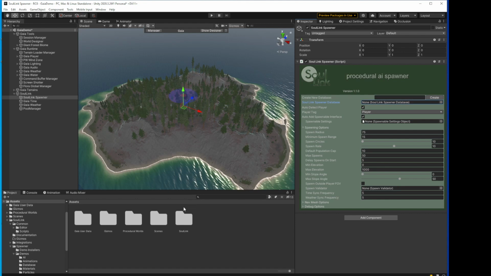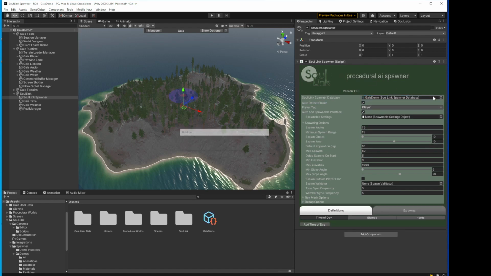In order to do that, first of all, you want to be in whatever location in your project hierarchy here that you want your database to be created, because wherever you're at currently is where you're going to get your database. So we'll just call this the Gaia demo to match the scene name, and click the create button. That creates the database and assigns it to this spawner database.